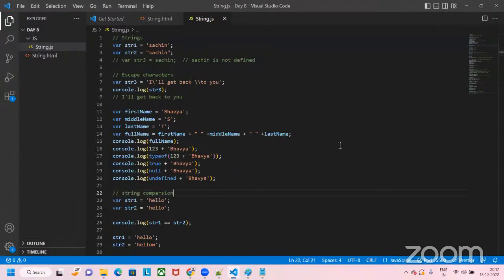And somebody is asking, what is the difference between substr and substring? As I said, for substring, the second argument is the end index. And for substr, the second argument is the number of characters which has to be extracted. It is length, okay? Now we'll quickly have a break.